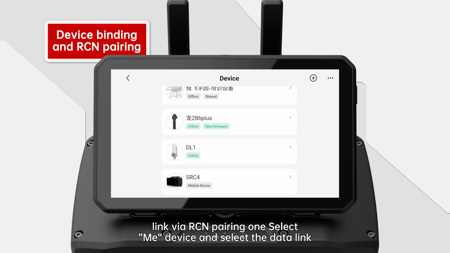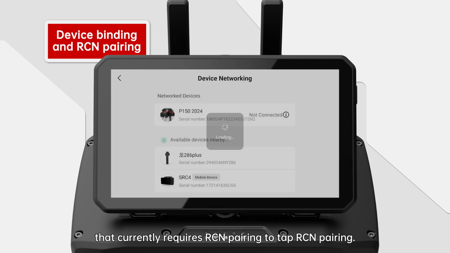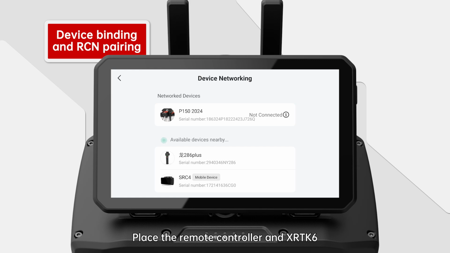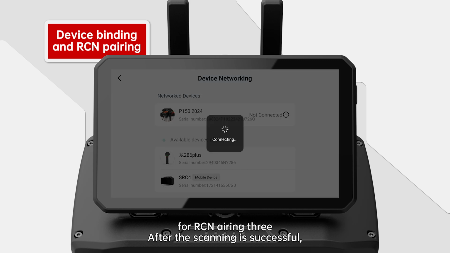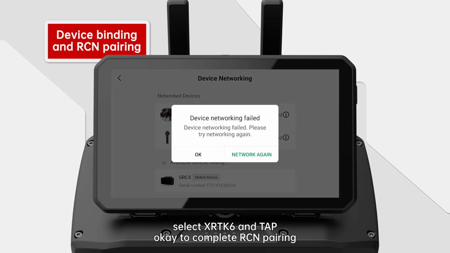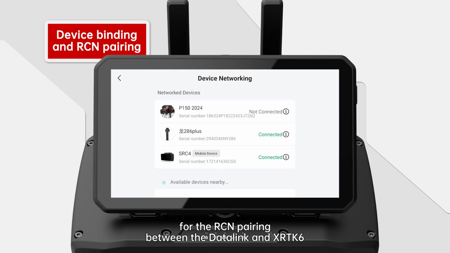1. Select Me device and select the data link that currently requires RCN pairing. 2. Tap RCN pairing, place the remote controller and XRTK6 close to the data link to perform scanning for RCN pairing. 3. After the scanning is successful, select XRTK6 and tap OK to complete RCN pairing. 4. The RCN pairing between the data link and XRTK6 is completed when the screen indicates connected.